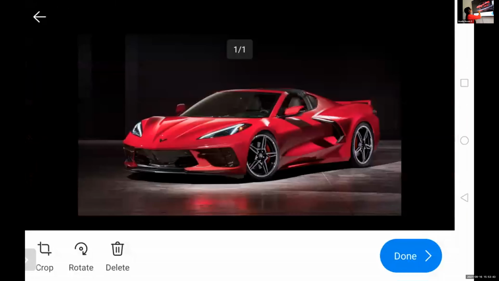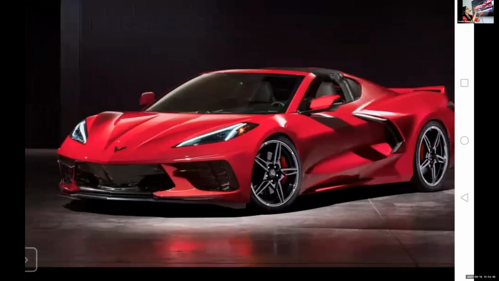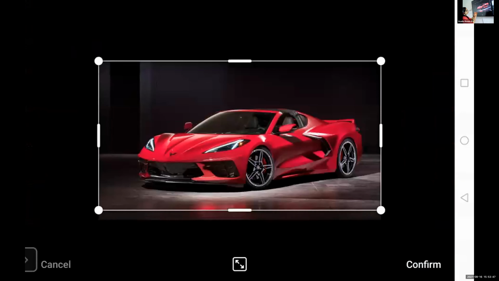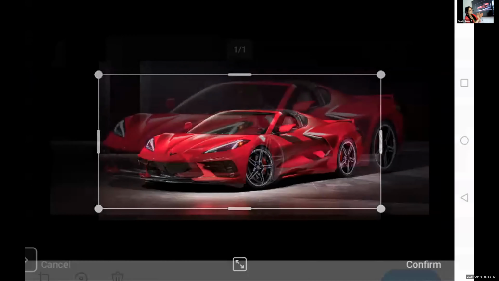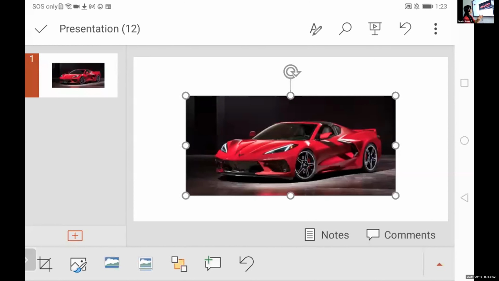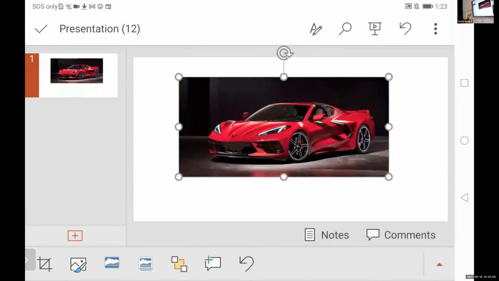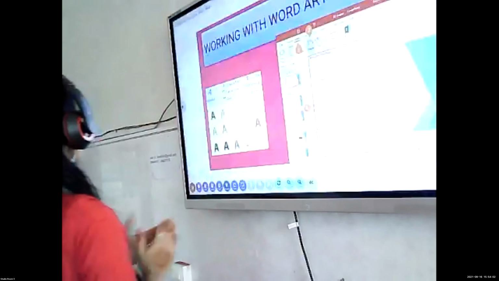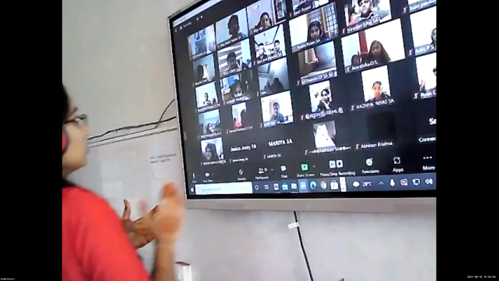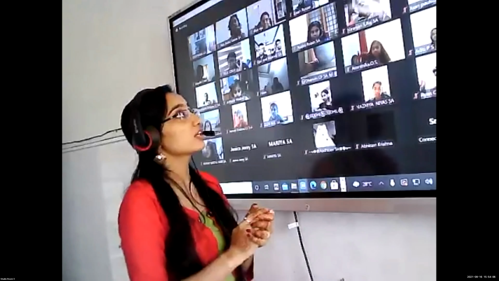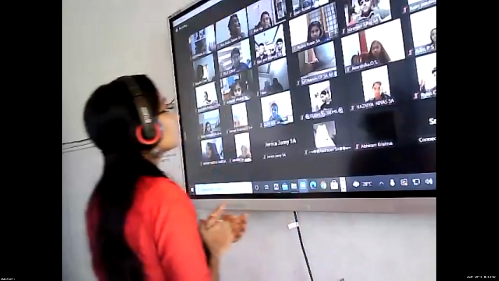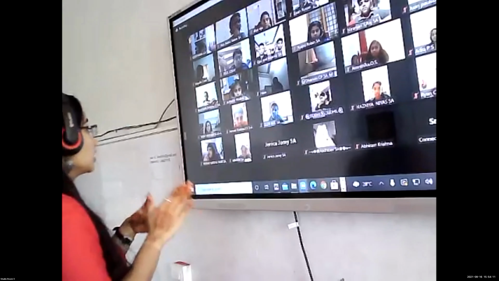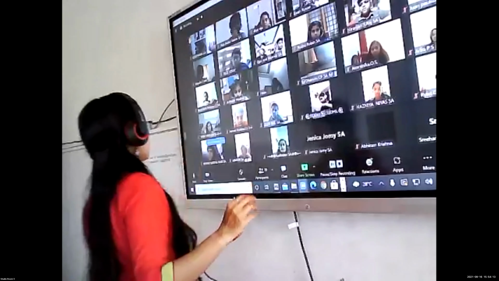Excellent. He's showing how you can insert pictures in the phone. When you're working with phone, this is how you can insert a picture in the PowerPoint. Okay, Manav, please show once more. Let others see. Those who are using phone can also do it. Manav, share the screen once again. Do it slowly.